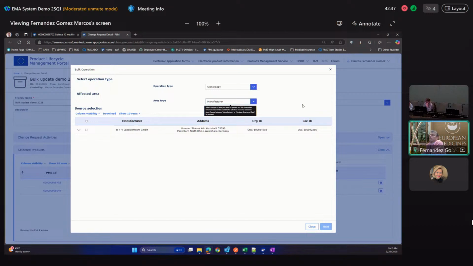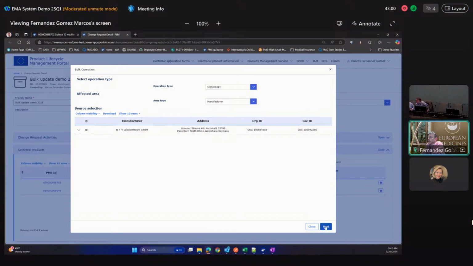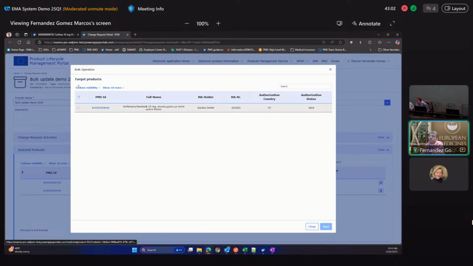Once I have clicked on this, I will see the manufacturers from that product that I selected, and I can say, okay, I want to copy the manufacturer and the different activities. So I can say, okay, I want to copy everything or not. And then I can say, okay, next. And here I will see the target product, so to which products I want to copy this information. In this case, I only have one because in my bulk update, I only had selected 2 products.